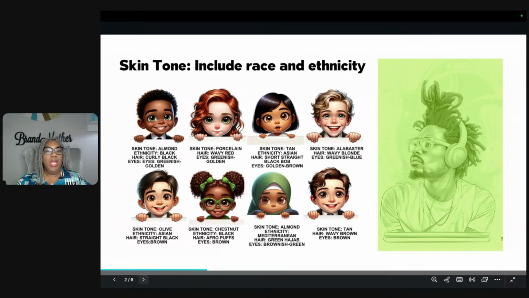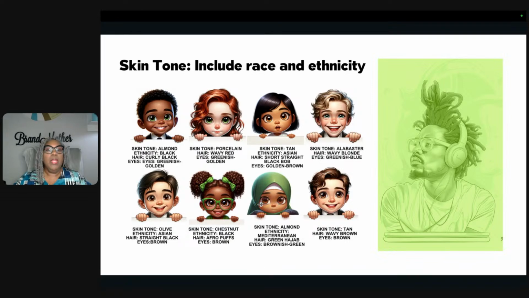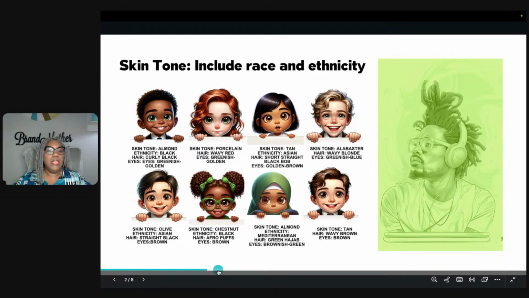And then almond skin, we've got almond skin Black, and then almond skin Mediterranean. Look at the difference that we got out of Midjourney. And then we put her in a hijab and things like that. So just make sure that you pay attention. You put both into the prompt.